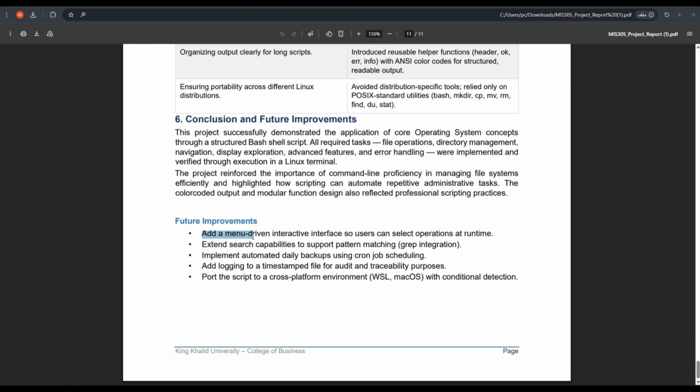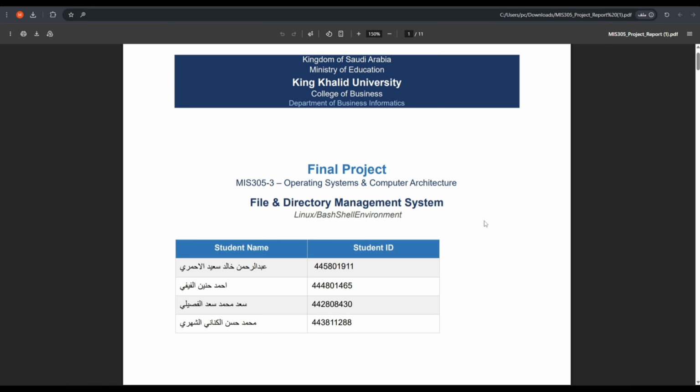So add a menu-driven interactive interface so users can select an operation at runtime. And one of the most important things, of course, is to port the script to a cross-platform environment. And that will be all.